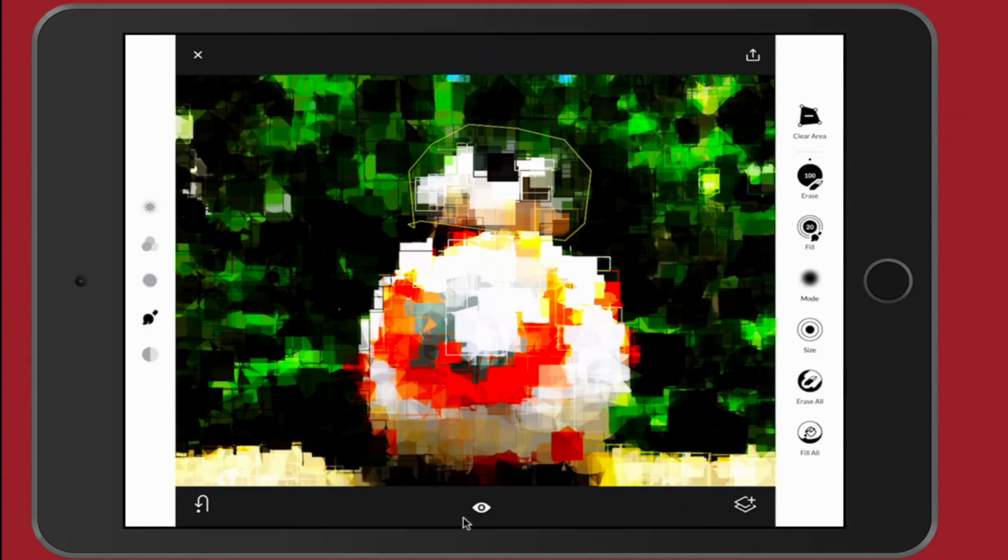And I can hide this yellow line by tapping the eye icon right here. You can tap that and see where it is, toggle it on or off, if that's what you want to do.